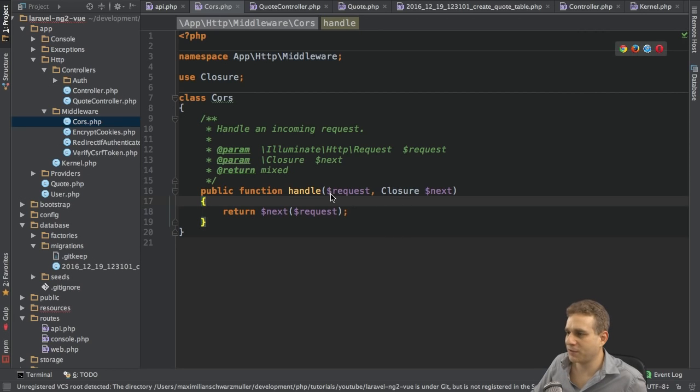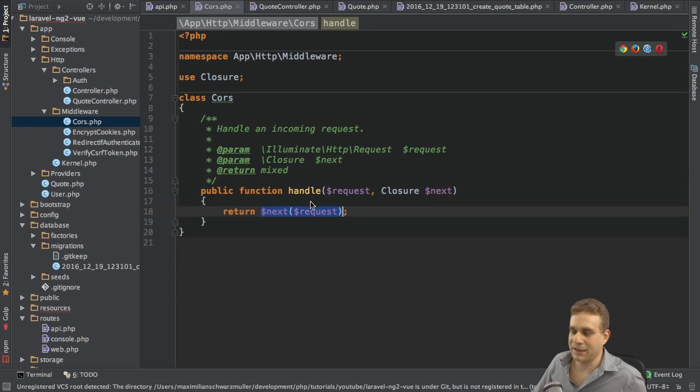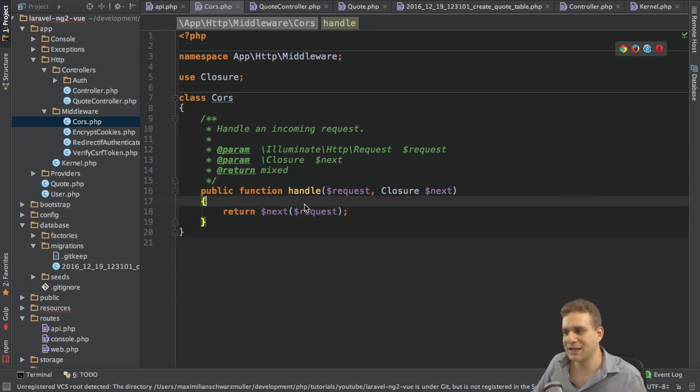And we get two arguments here, the request and a closure called next. Next is executed here, and it gets the request as an argument, and this simply means let the request continue its journey. If we don't call next, we will actually stop the request and our application will therefore break because the request doesn't reach the route it should reach.